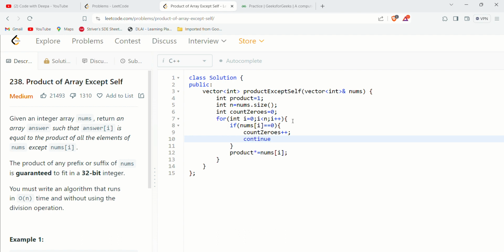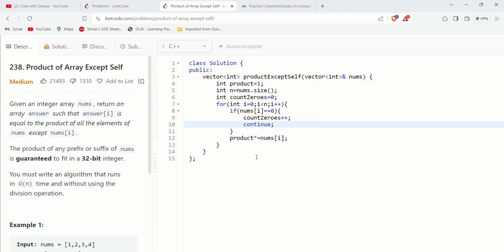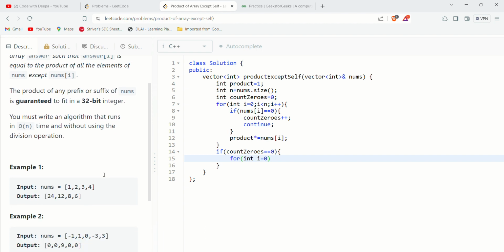Okay, now after this loop I will check if my count of zeros is equal to 0, which means there is no zero. So in that case I have to simply divide product by nums[i]. I will tell you how.